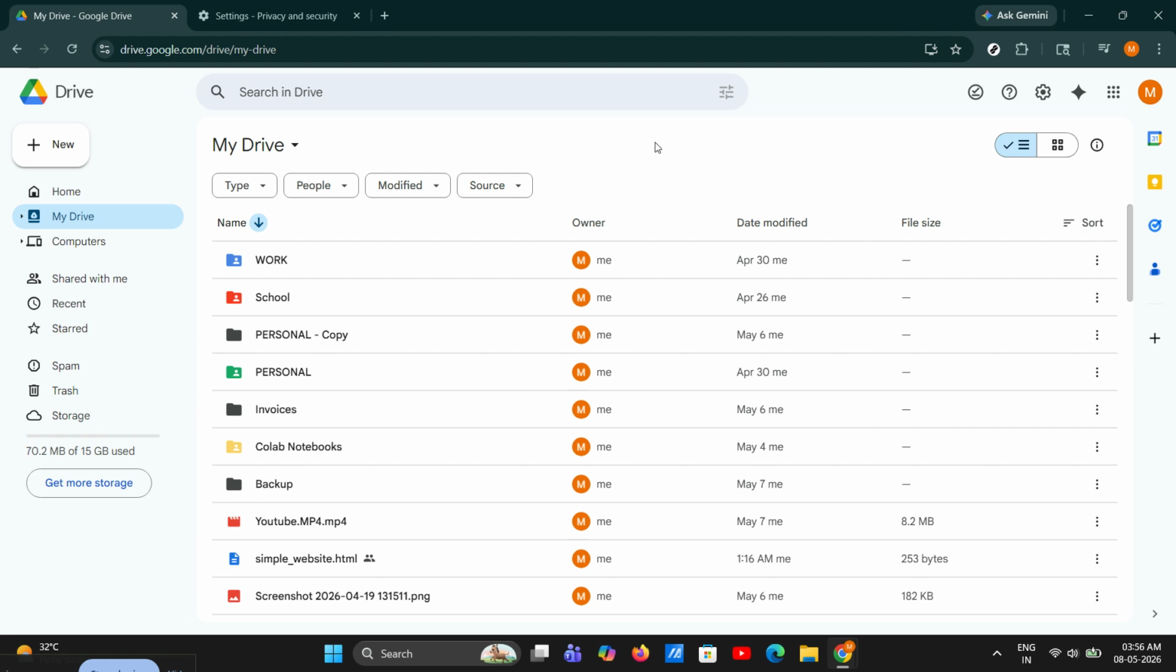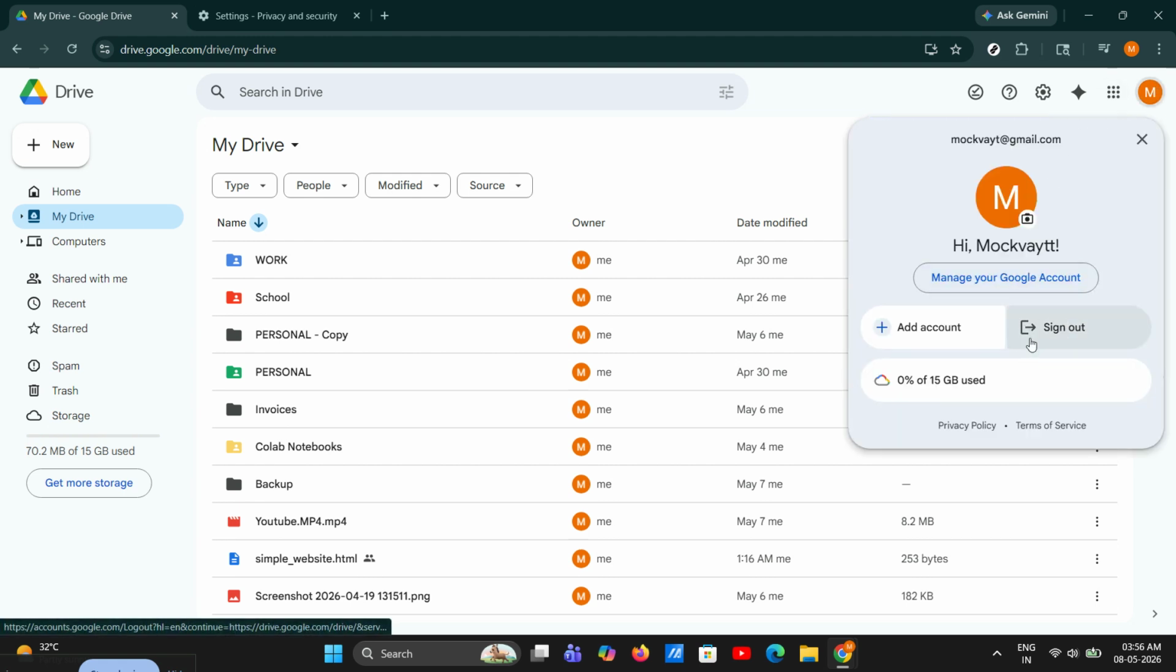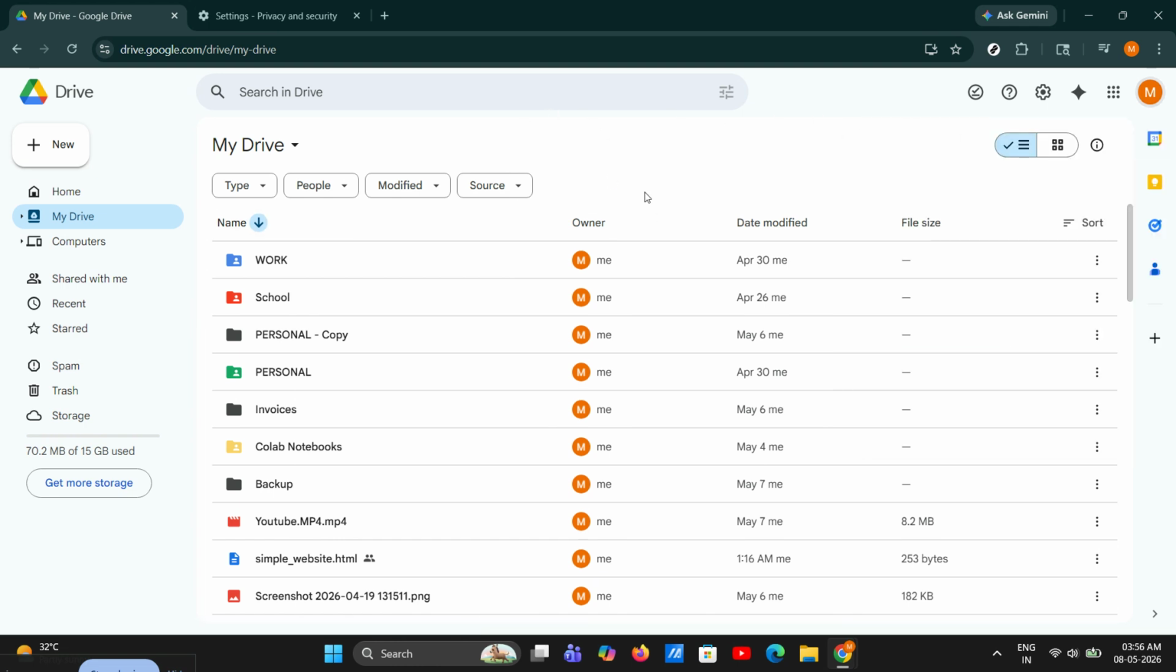Next, sign out of your Google account and sign back in again. This refreshes your Google session and can fix account-related glitches that may be stopping Drive from loading properly. After signing back in, open Google Drive again and see if the error is gone. In many cases, one of these steps will solve the problem right away.